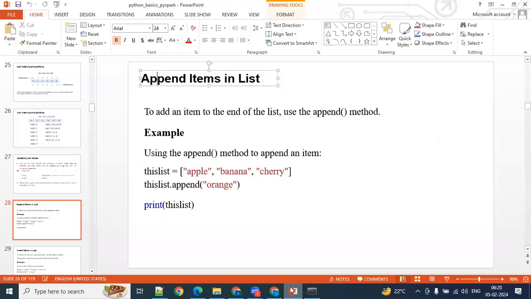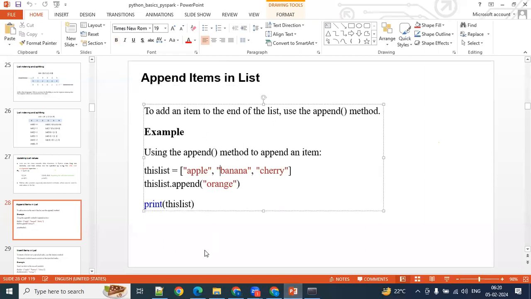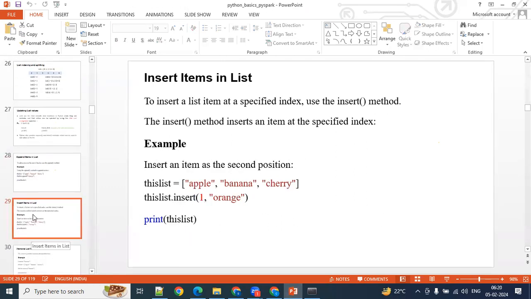Now, next. This method is done, so the example I've given here: this list I have taken. In the list, I have taken apple, banana, cherry. And this is list dot append of orange. I've just added that one. If you try to query it, you'll get orange at the last. Okay, moving on to the next one.